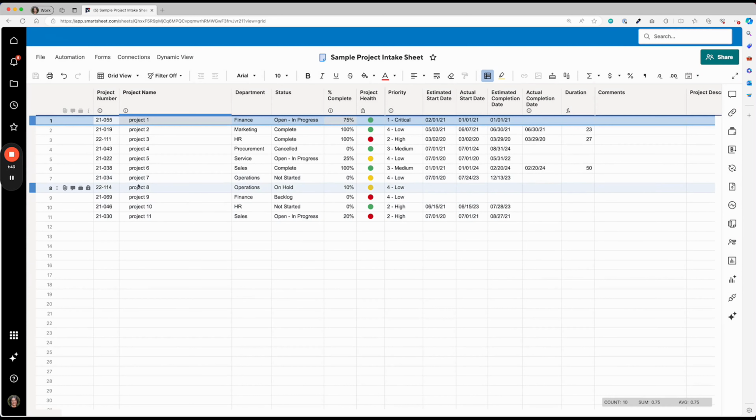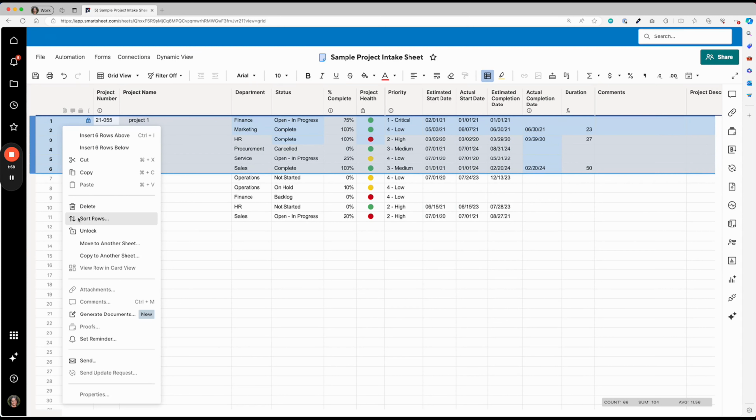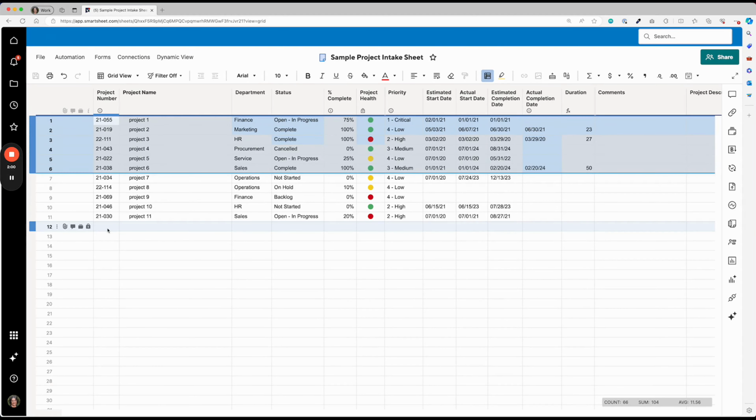If I want to do multiples, I can select the first one that I want to lock and then bring my mouse down to the last one I want to lock, hit shift and then click, and I can lock or unlock that range in the same way that I would have done it for a single.